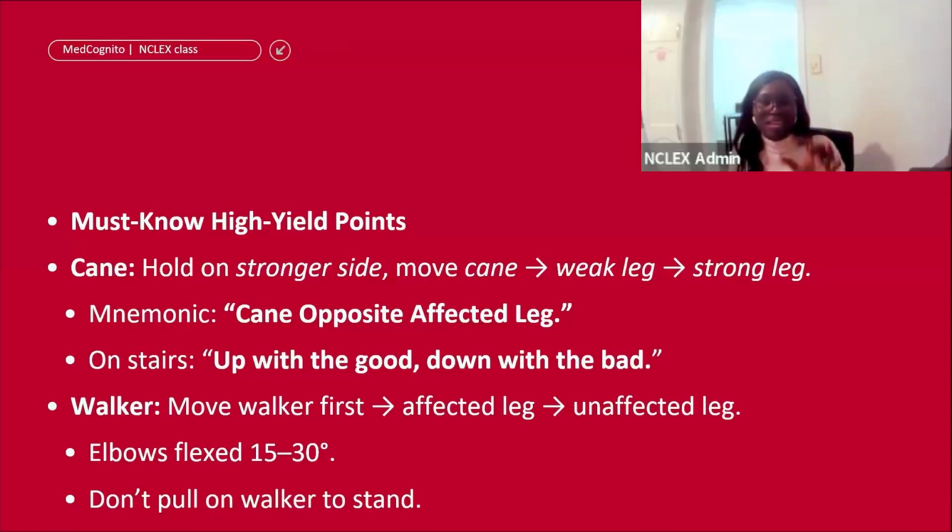We have a deep dive on this, and as you are studying, look out for the pictures. We usually attach them, today I did not attach the pictures, but when you see the pictures, it helps you to remember that the client is going up with the good leg and then comes down with the bad.